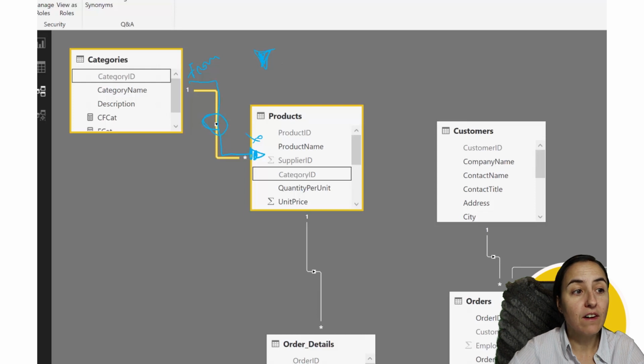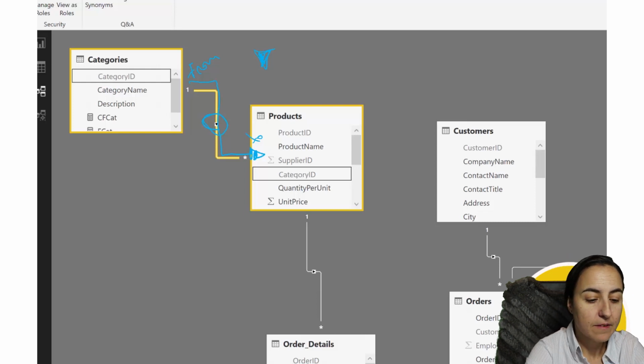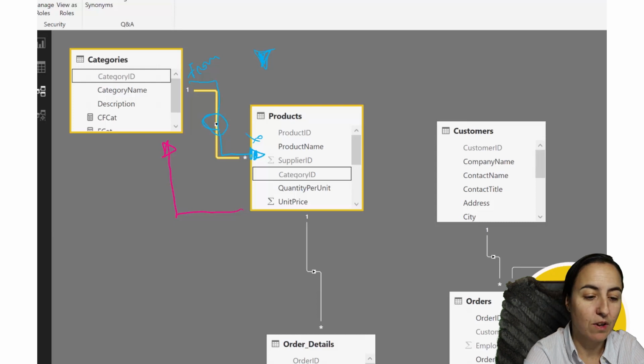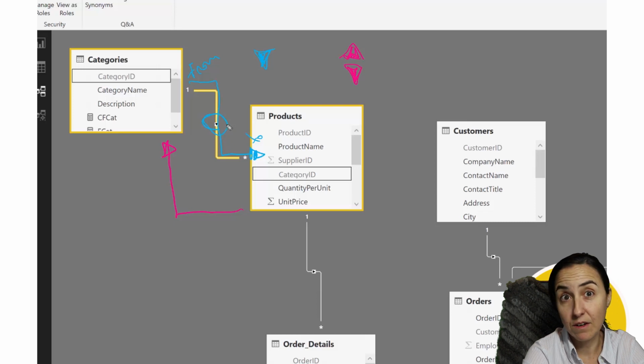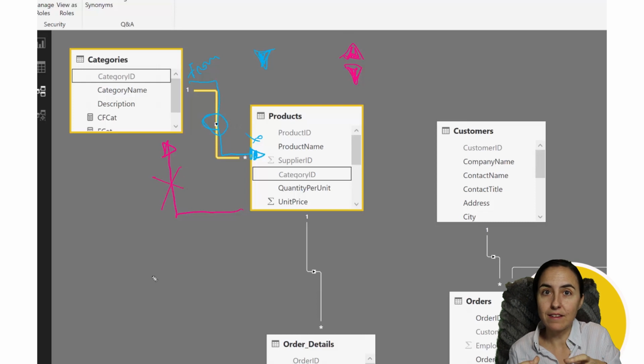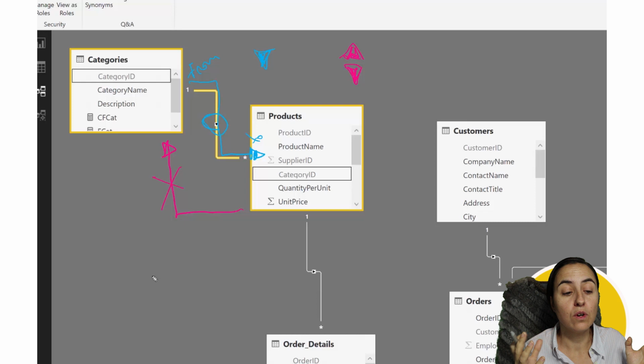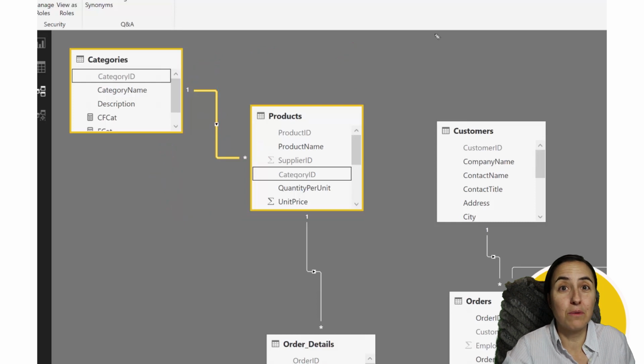Now, what happens the other way around? Why is the category table not being filtered? Look at this. If we go this way, you see that the arrow does not allow the product to filter the category table. We need to have the bi-directional relationship, the arrow that goes both ways. We don't have it here, we just have it one way, and that's why the product is not able to access the category table and cross-filter it. So that is the difference. If we change this to bi-directional, you will see that it actually works. Let me show you. I think this is a wonderful way to actually understand relationships and cross filters.